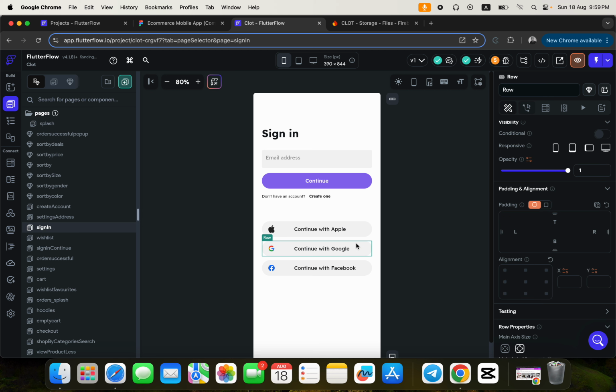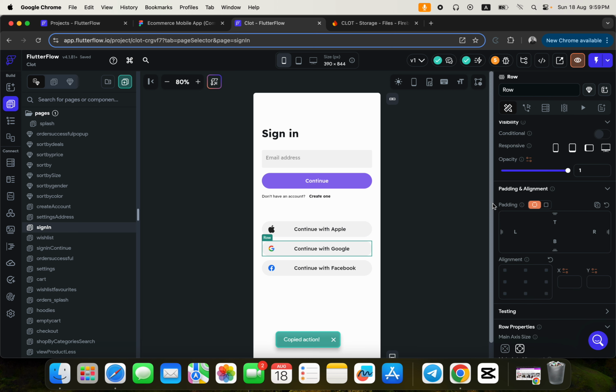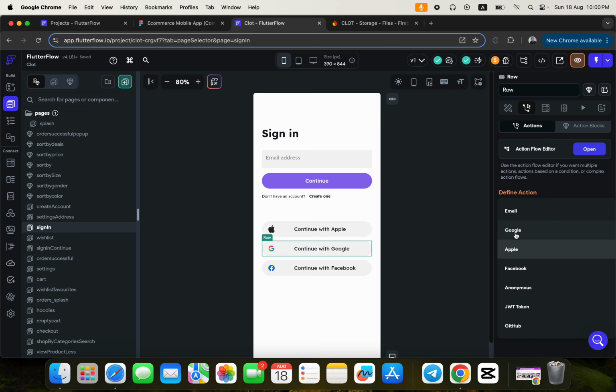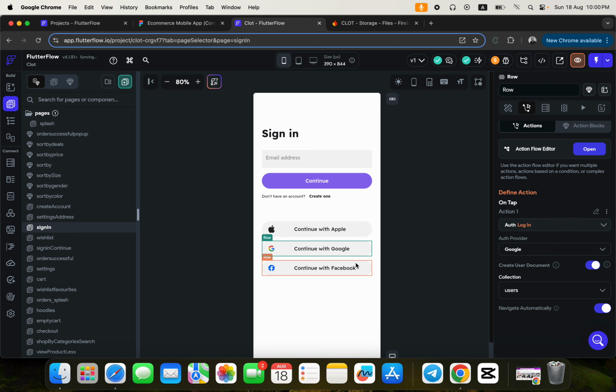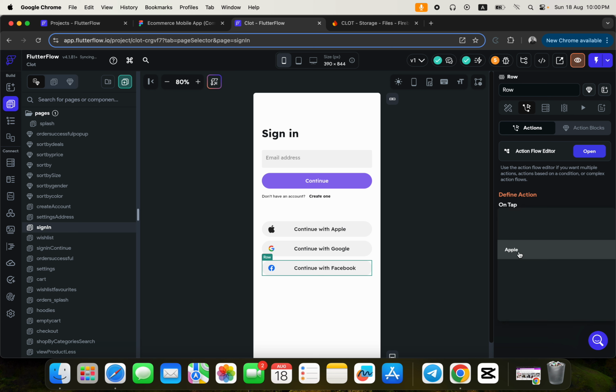That's it. Then for this one, in fact, let's click here and copy this action. I'm going to click on this one for Google, and then I'll paste it, and then I will change this to Google. That's all. Then for this one, I will click here and then I'll paste it, and I'll change this to Facebook. All right.